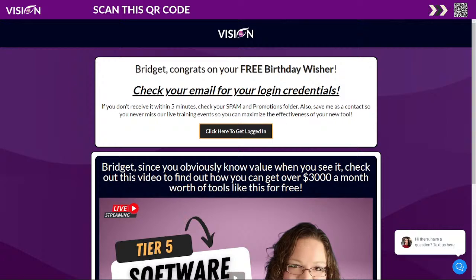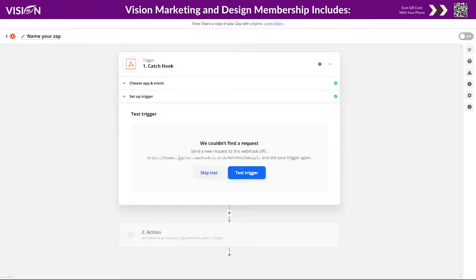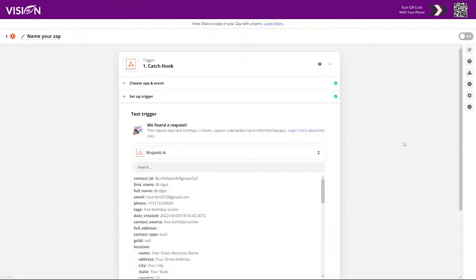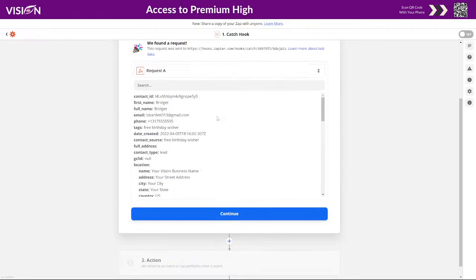Now we should receive an email with our login credentials, but this is just a test because we have not actually told the system yet to create the account. Okay, we just wanted to test. So I'm going to do test trigger. And now you can see it actually pulled in information, okay, because we ran that test. So it's taking the information from the form that we just filled out and it's pulling it into Zapier. Okay, so now we see that all of the information is pulled in.